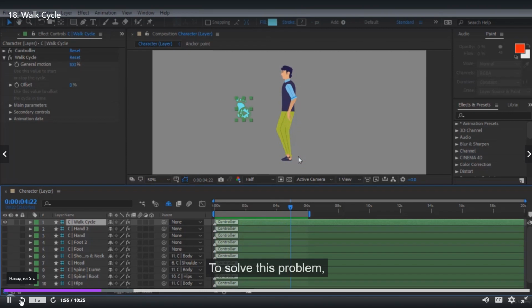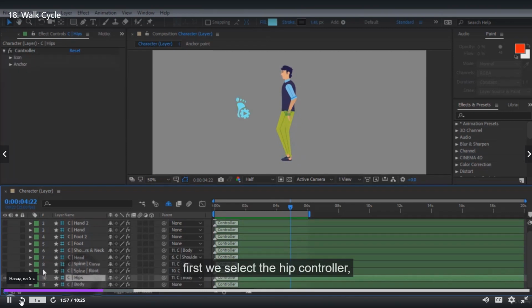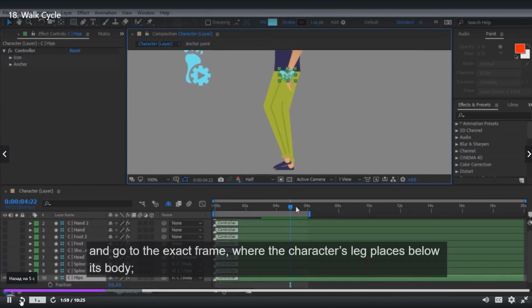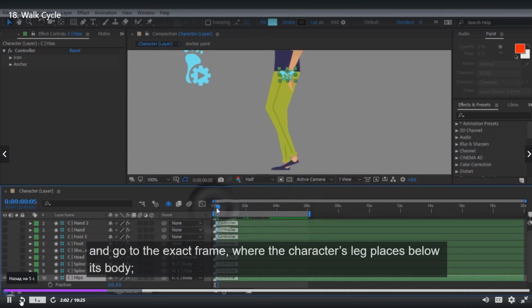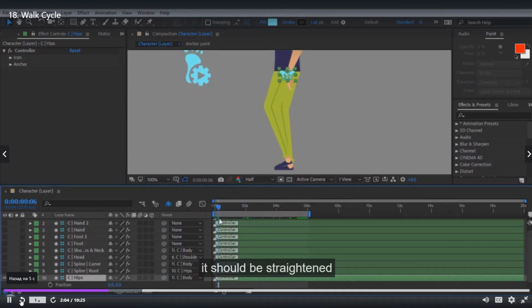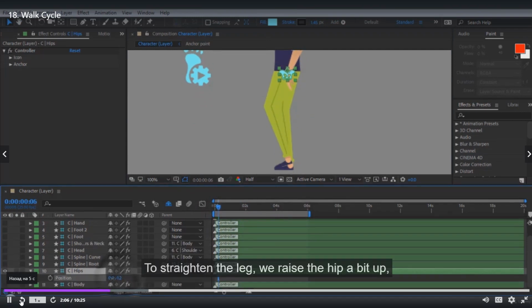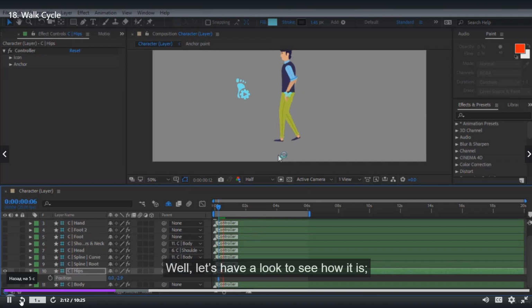To solve this problem, first we select the hip controller and go to the exact frame where the character's leg places below its body. It's here. It should be straightened. To straighten the legs, we raise the hip a bit up, so that the leg stands up straight. Well, let's have a look to see how it is. That's fine.